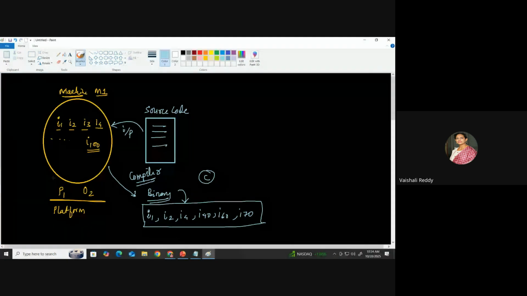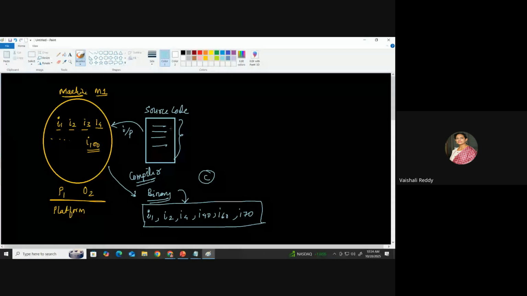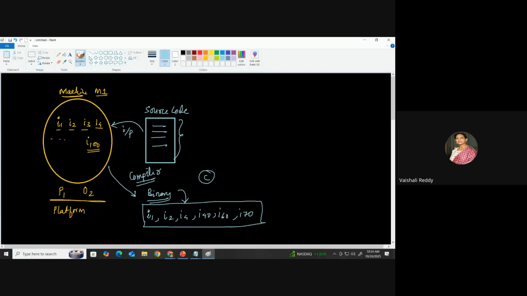Yes. Shrikant, what I'm saying, see, this is my source code. This is our original program. And I give this to a machine. The machine has I1, I2, I3, I4 up to I100 instructions. This is what my machine understands. So when I give the source code to the machine, using a compiler, the binary is being generated. What instructions are being generated? I1, I2, I4 up to I70. Some instructions have got generated. This is what I have explained. Clear, Shrikant? This is the binary.